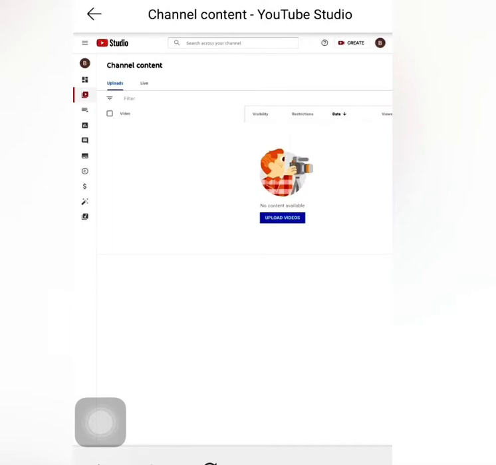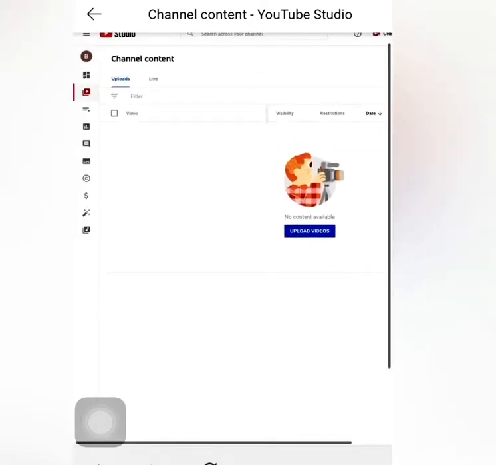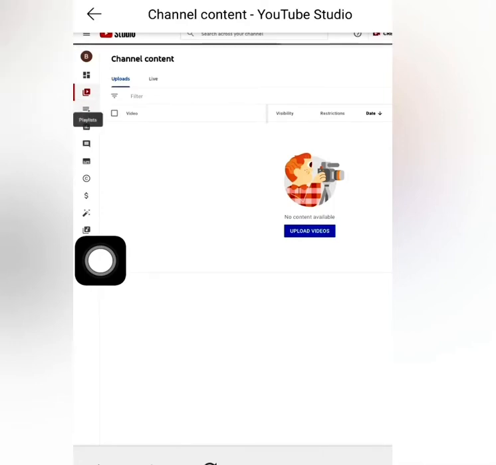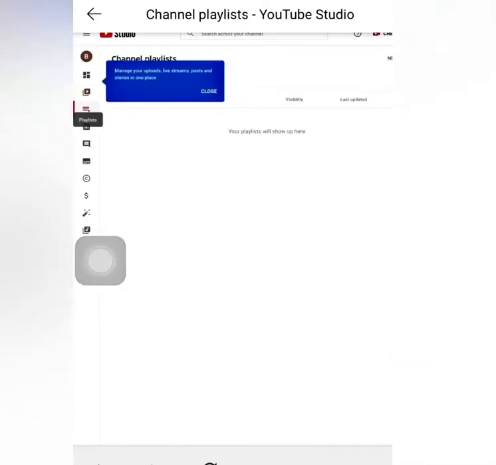So at this point, what you do is that by your left side, you see your profile picture up there. Then you see a kind of playlist icon, which is the third under this red icon. So you click on it. That's your playlist. It's loading.